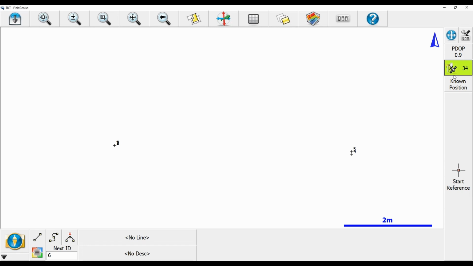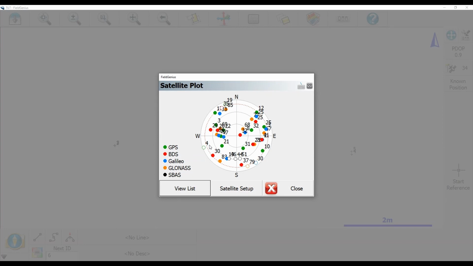I'm going to click on this, and it's going to open up my satellite plot here. You can see that my GPS, my BDS, my Galileo, and my GLONASS satellites are all active, and you can tell that because those satellites are colored in. When they're solid like that, that means the receiver can use them in a solution. But I'm actually going to go to satellite setup there in the bottom middle.